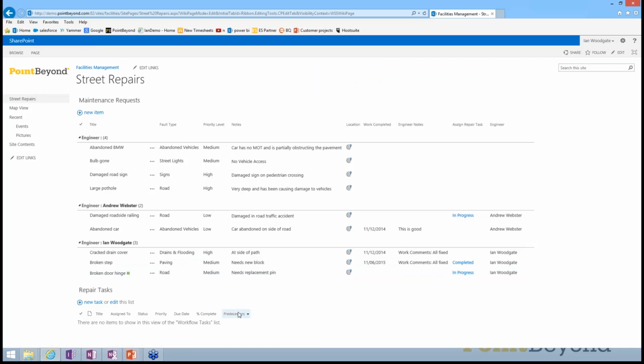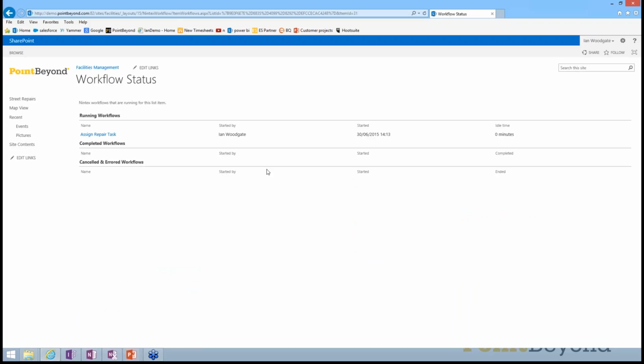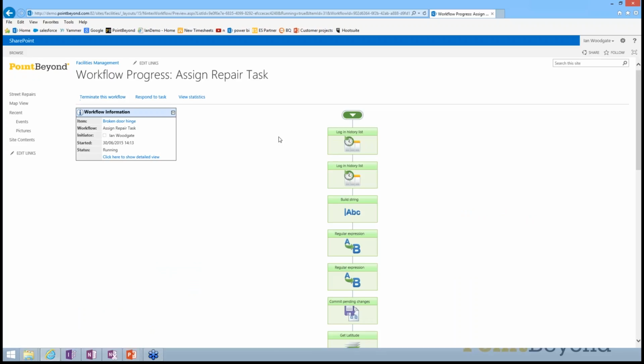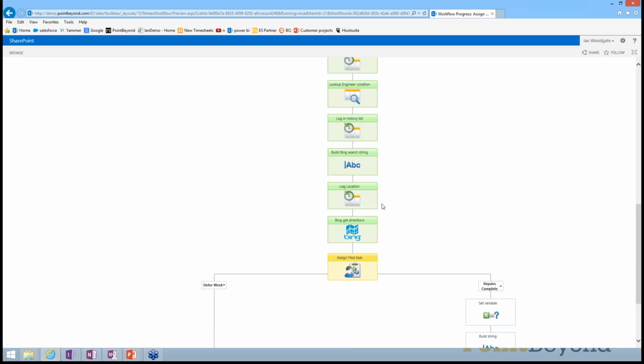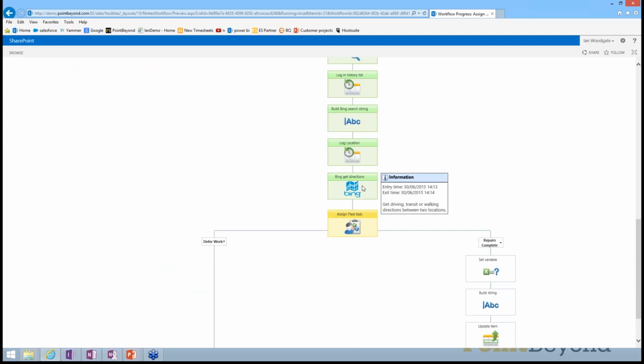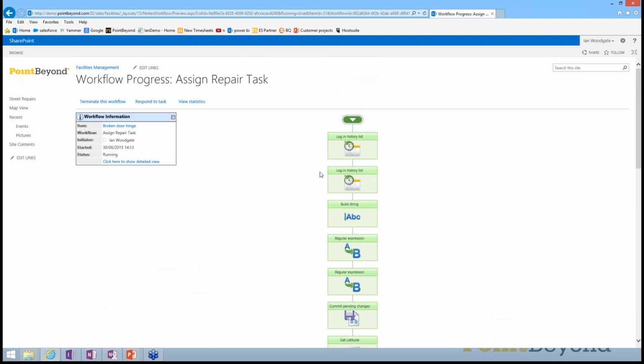how these workflows are built. So what I can do is very quickly go into here and click on View Workflow History. You can see our running workflow here, Assign Repair Task. I can go ahead and click on that, and we can see where this workflow is up to. The green tasks are things that the workflow has done. We can see it got the log location and got directions, we're calling Bing for, and we're now at the point where it's assigning a task to the engineer. So that's where this workflow is at.